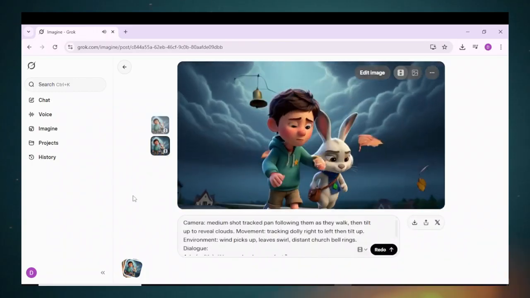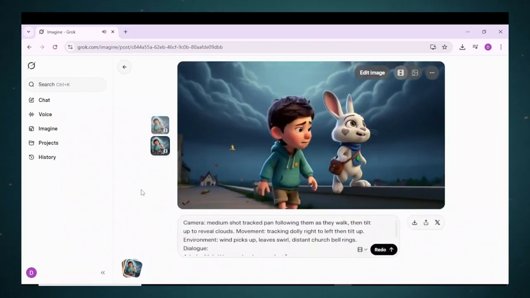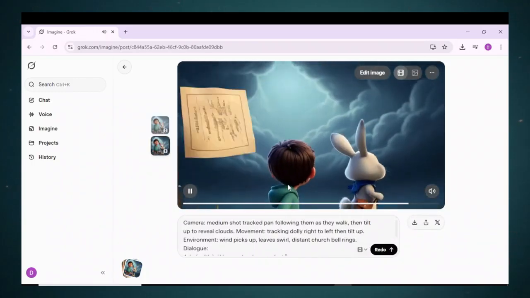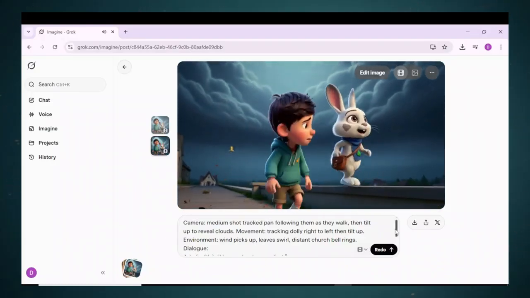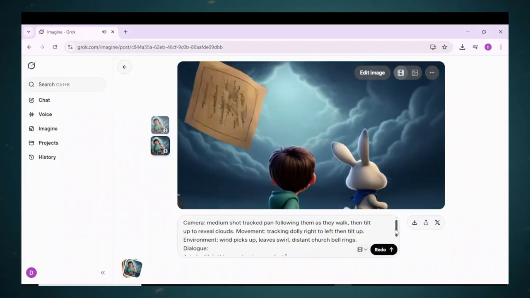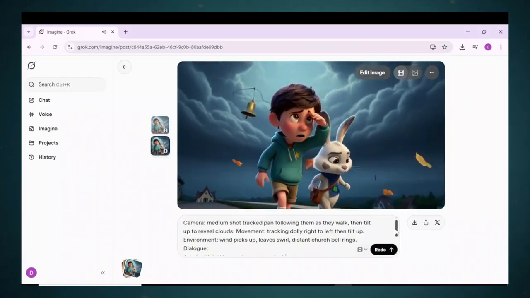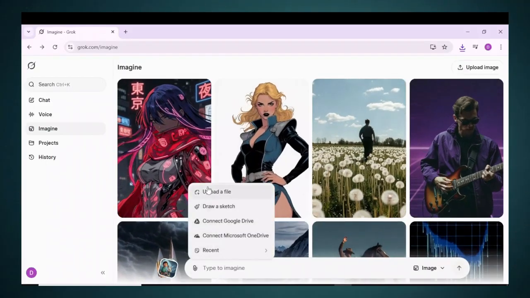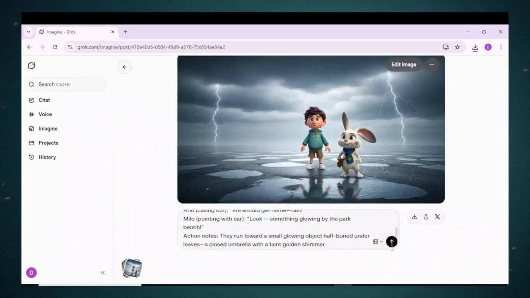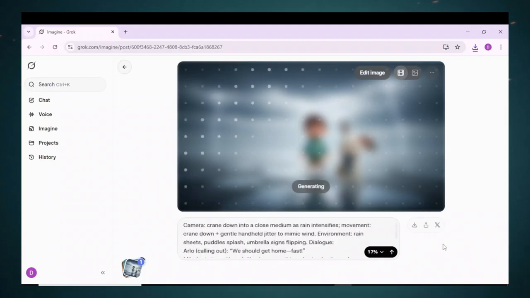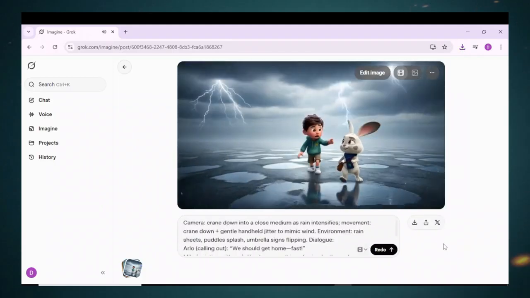Grok creates another clean, consistent clip. The characters look the same, the movement flows nicely, and the dialogue lines up well with the mouth shapes. This is where it stops feeling like random AI shots and starts looking like one continuous story. Do the same for your third scene image. Upload the image, copy the third image to video prompt with dialogue, paste it into Grok, and click Create Video. Once more, Grok delivers.